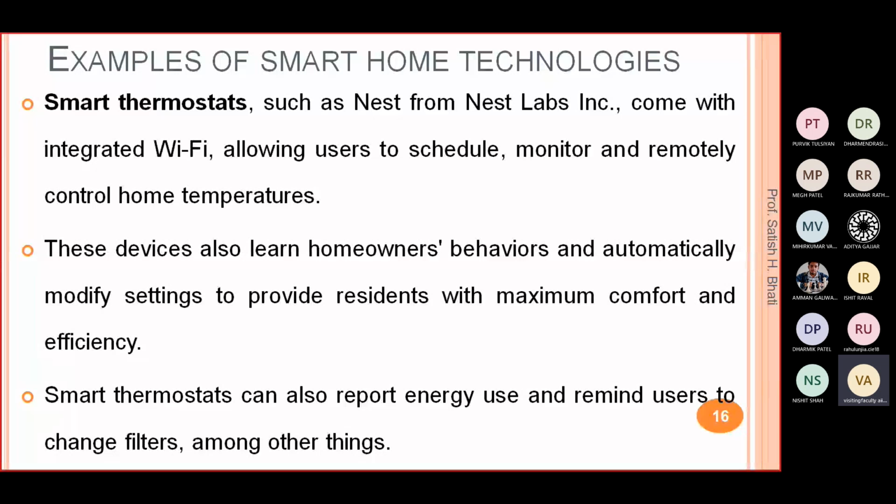Also, they can report energy use, right? So what energy is used, and remind users to change the filter or some kind of thing like that, right?